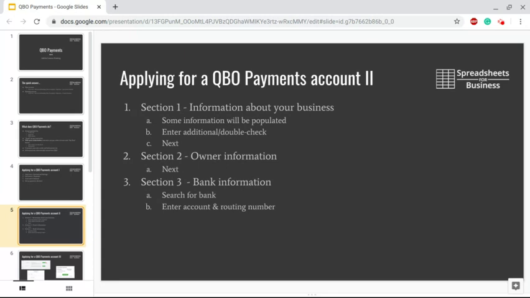After that, you're going to be taken to a screen where it's going to have three sections. Section 1 is information about your business. Some of this information will be carried in from information you've already entered, what it already knows about your business. You just need to fill in additional required information, double check everything's right. You click next. It's going to take you to owner information. That's information about you. Fill that out, click next.